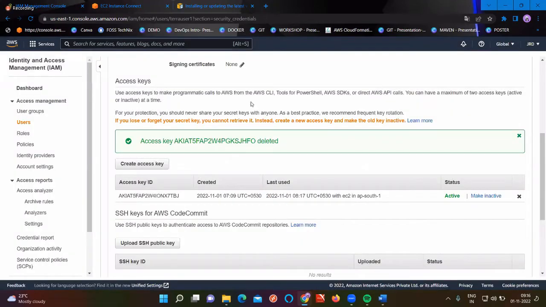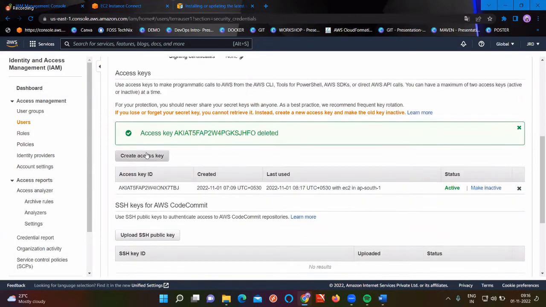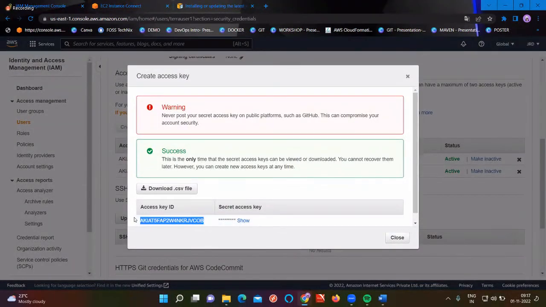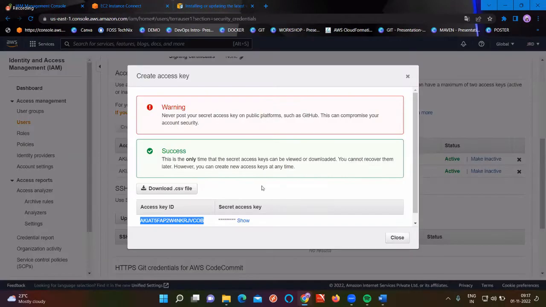And generate one more credential, because I'm not going to create any new one, right? So I can use it directly. It will take some time. So take the access key, and after that we need to give the secret access key. So copy the secret access key as well.